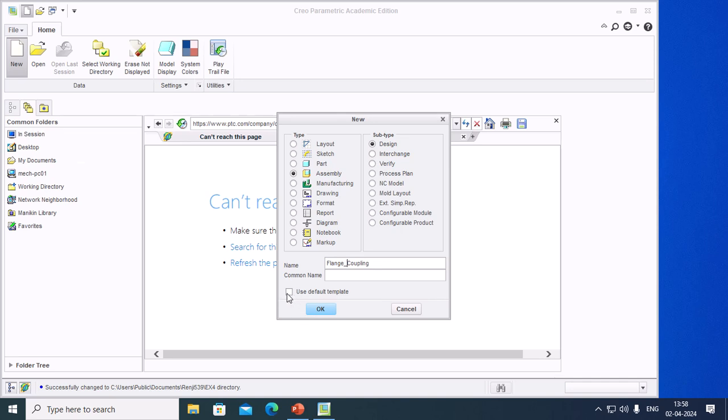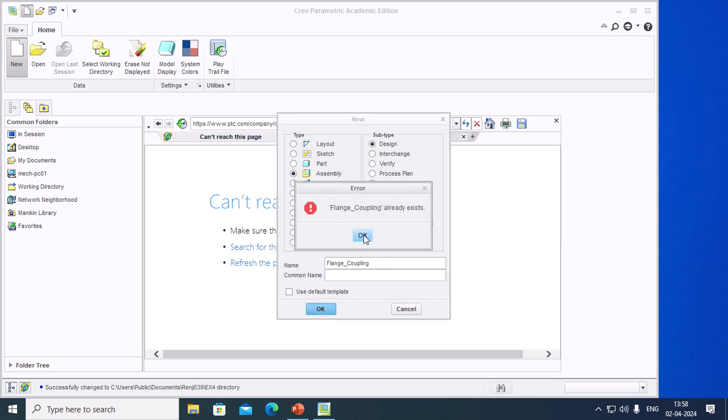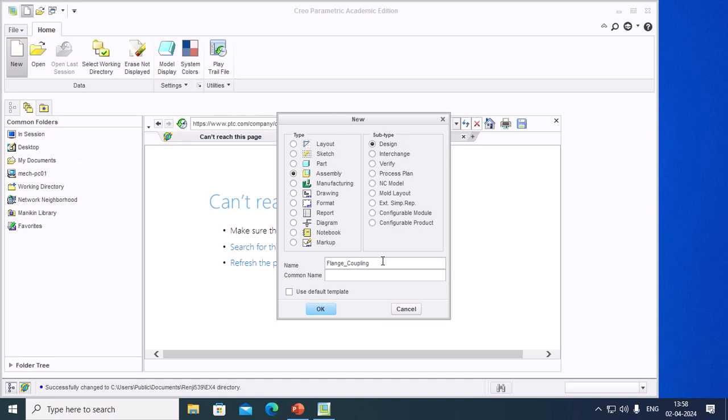Then untick the use default template, because we don't want to use the FPS system. So untick the use default template, press OK. So for the previous class I already created flange coupling, so I'm going to give one here. You don't have to give this one because you are going to create it as a new one.